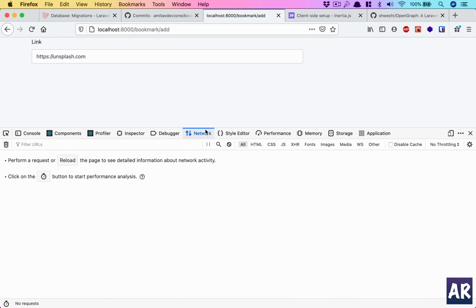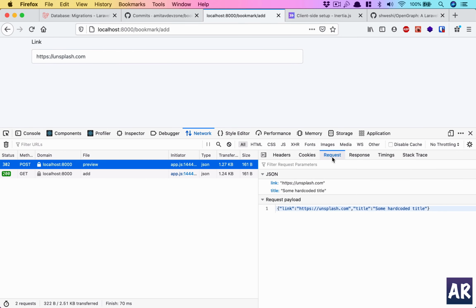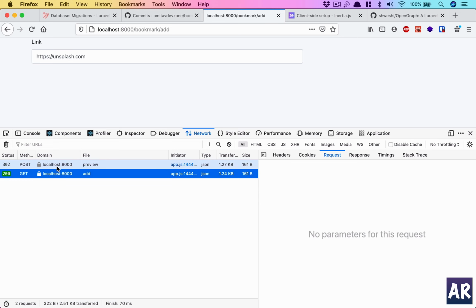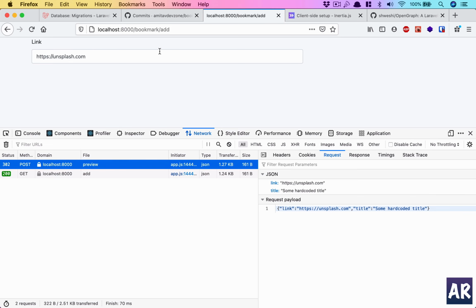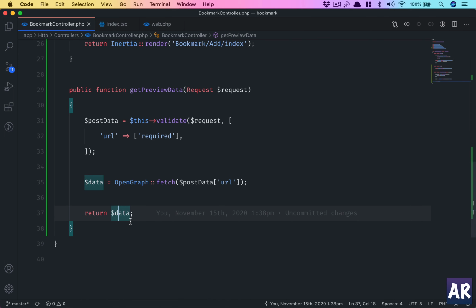Let's go to the network tab, and in here I have the preview request that went like this, and there was no response, which is very weird. So it's a 302 post call. The data is going, however, for some reason it didn't return anything back. And why is that?